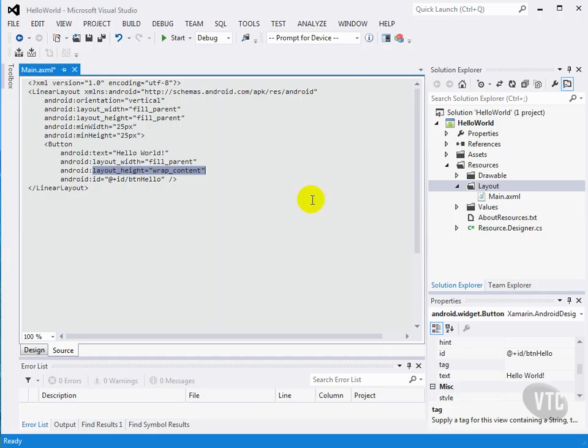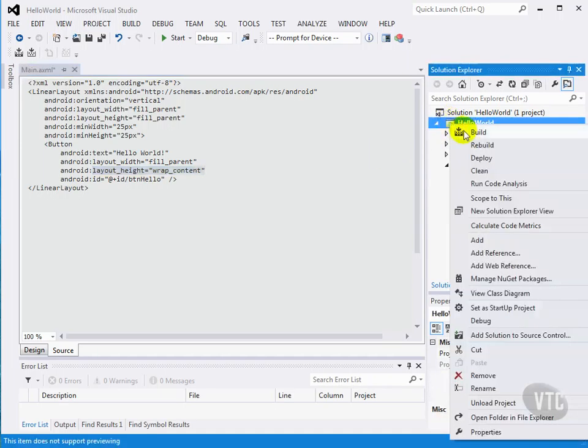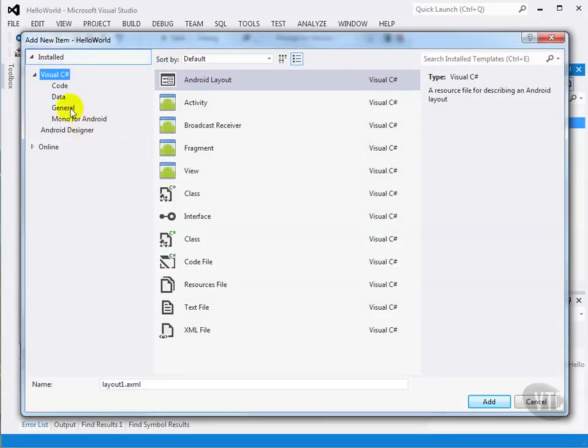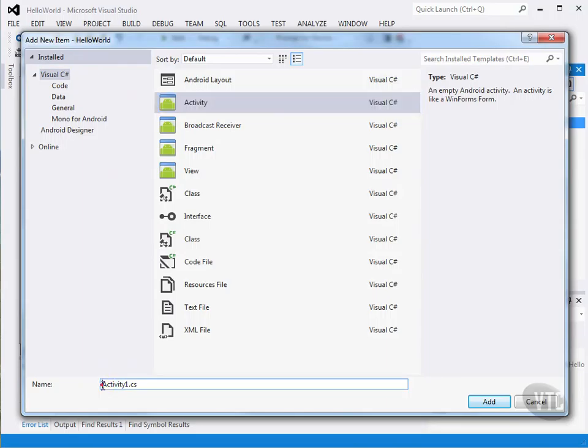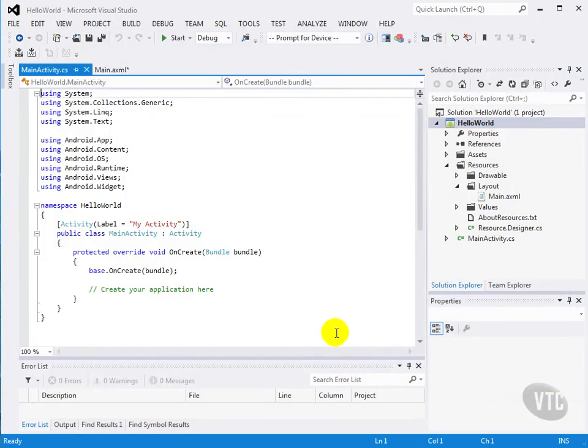So now that we have our layout, we're going to add an activity to use that layout. So we add a new item here, and in this case it's going to be an activity, and we'll call it main activity. I like to make my names consistent between my activities and the resources that they use. So I'll add that activity in.